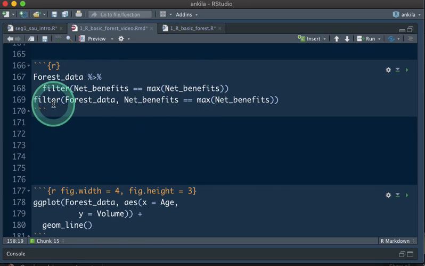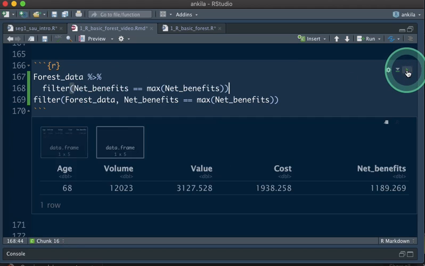This is equivalent to this line below, filter, use this data and this thing. The advantage of using this is that you can chain different commands. So when you're working with data, we will see later that this is quite useful. Both of these give us the same output.